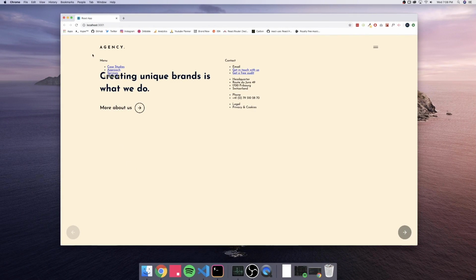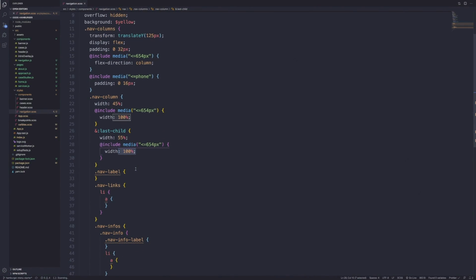We can see that the navigation is completely on top, which is fine for now. But we've split up the menu on the left section and the contact on the right section. And we've given this contact section the 55% width, while this menu section has that 45% width. We're not done yet, so let's keep going.